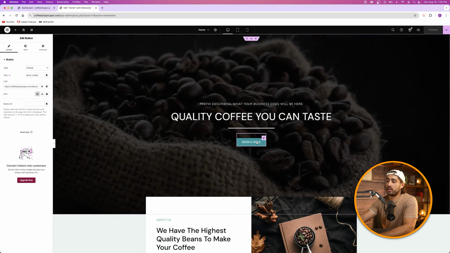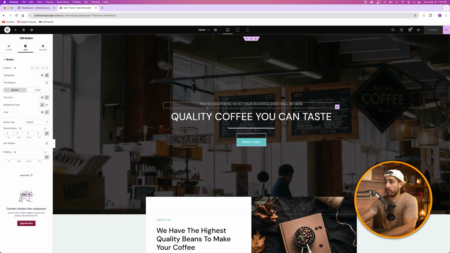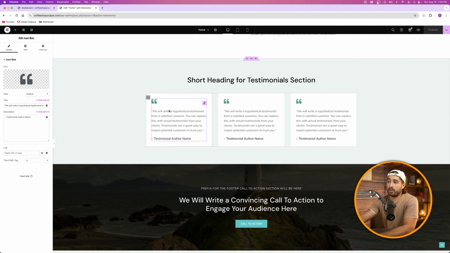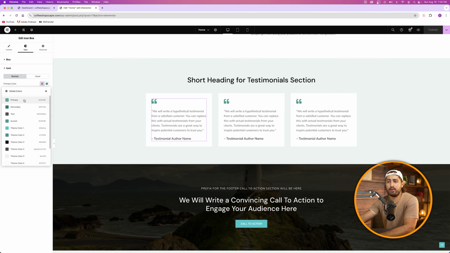So I wouldn't recommend clicking on a button, going to the style tab, and then changing it right here. Always click on the globe. For example, if I scroll down to those 3, this is a perfect example. Go to the style tab when we're clicking on this little icon box. Click on the icon tab right here. Oh, it actually is using the global color palette, but it's using primary instead of theme, which we want theme colors. So now watch this.